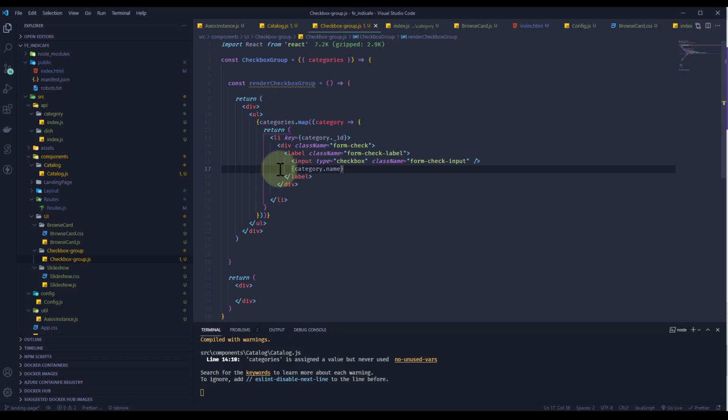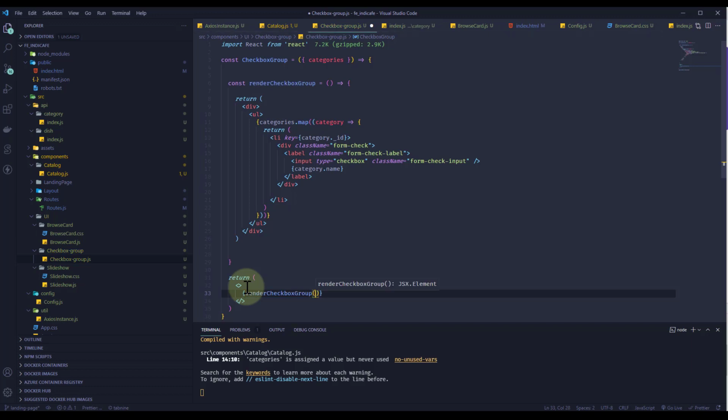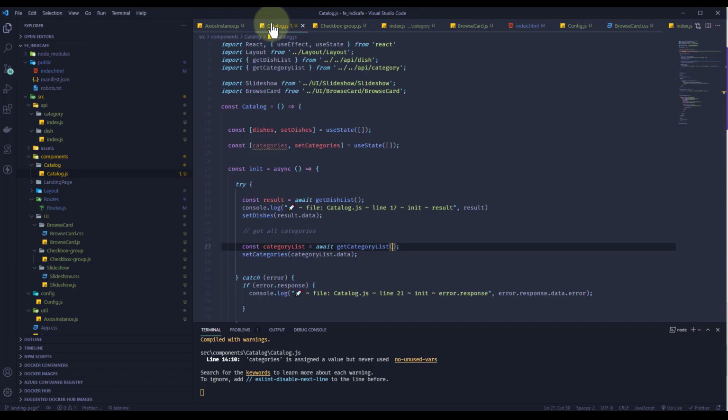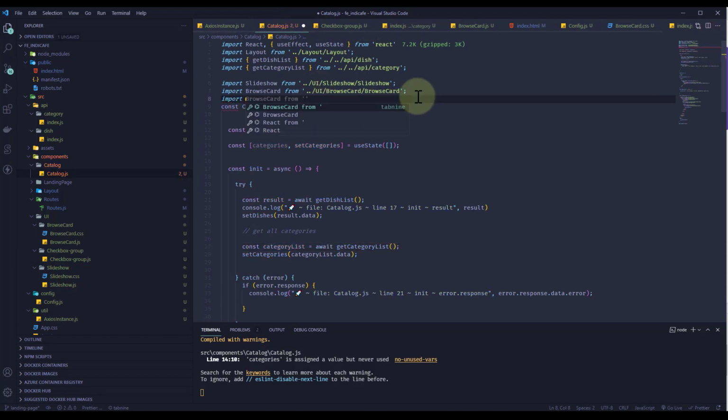Okay, so let's go ahead and render the checkbox group here now. So I'll go to the return statement, get rid of the divs, just go with the empty React fragments. Okay, get rid of this. And I'm going to call the renderCheckboxGroup here. Alright, super. We can go over to catalog now and import this new component. Obviously it needs a little bit of styling, but we want to make sure it actually gets rendered on our catalog component. I'm going to say import CheckboxGroup from UI checkbox group.